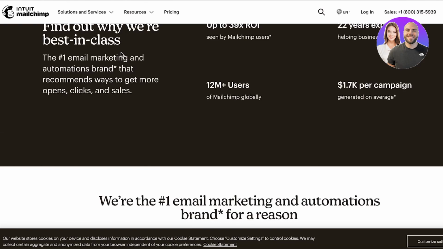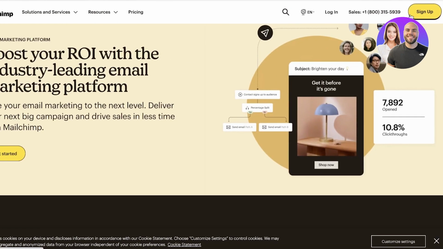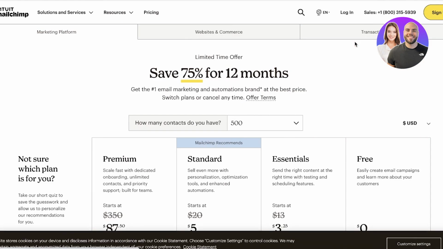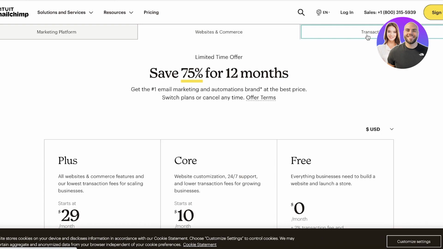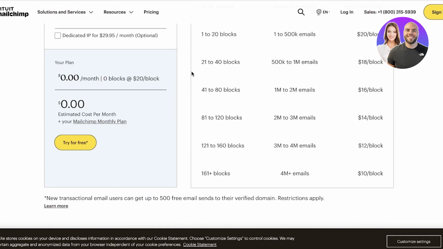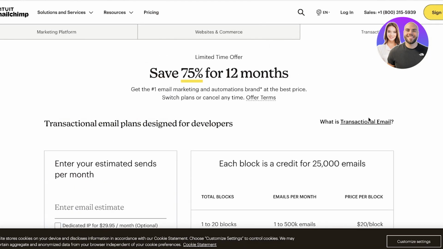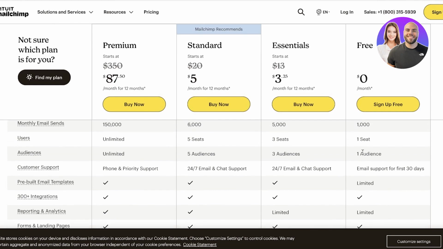To get started, simply head on over to MailChimp.com and click on sign up on the top right over here. Once you click on sign up, you can choose the plan that you want. They have multiple different platforms: your marketing platform, website and commerce platform, and transactional email platform. If you're looking to use this only for transactional emails, you can use that. But even on their marketing platform, you do have free emails, so you can use that.